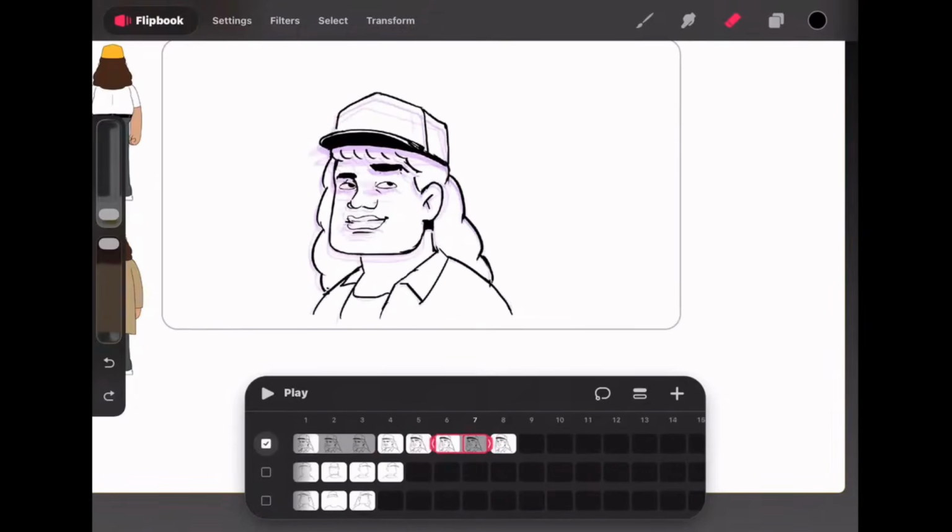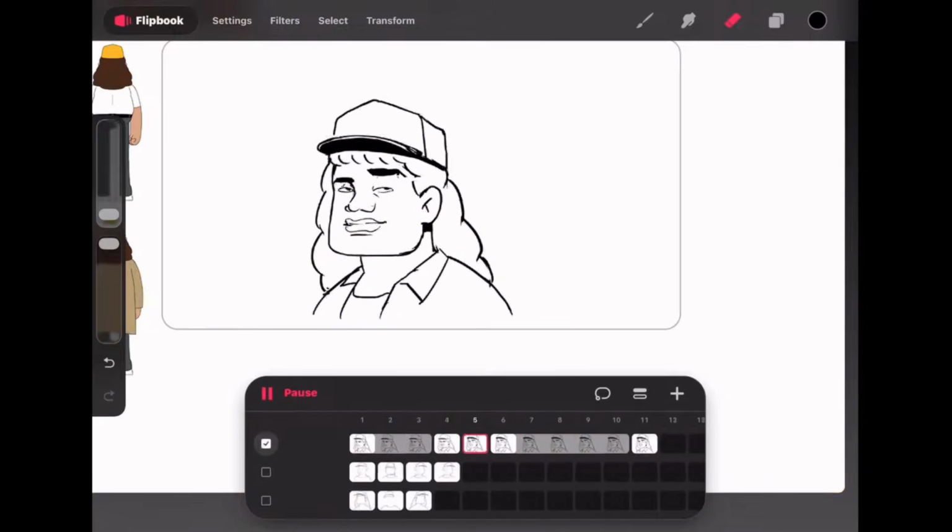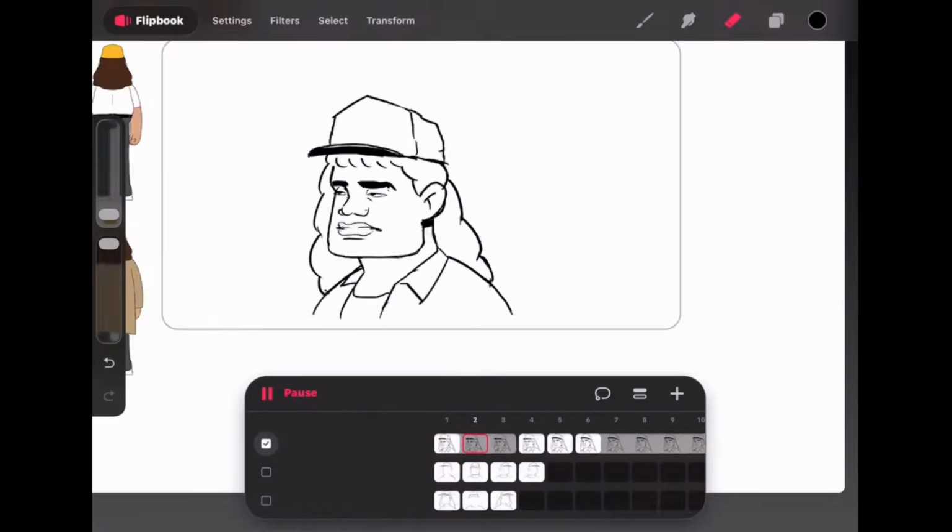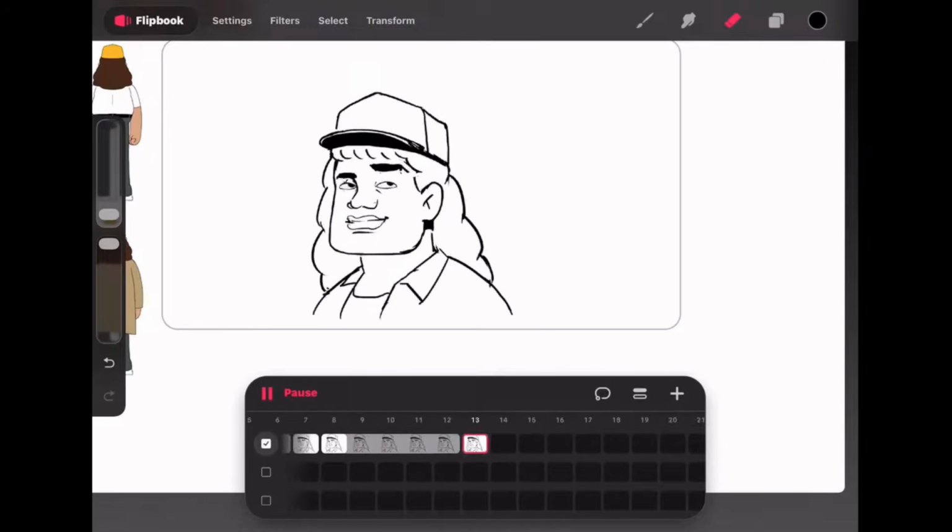So what I'm doing here now is holding some poses for more frames. I'm just trying to figure out what timing works best, because I want him to look to the left first, then he raises his eyebrows up like he has a thought. So I'm just trying to figure out what timing works best.